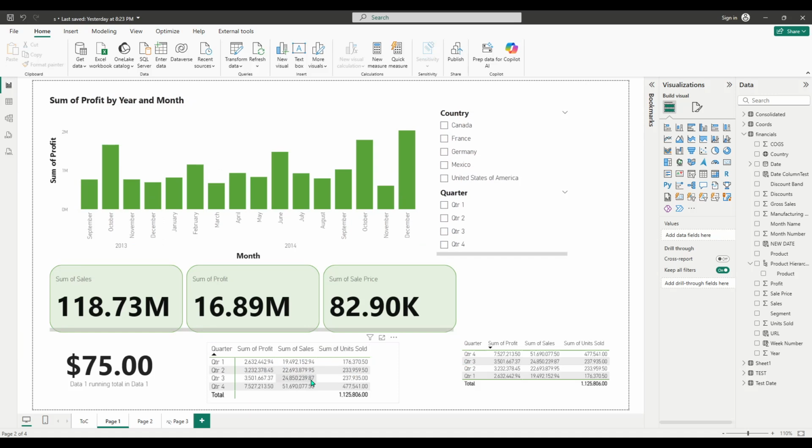That's all there is to it. Select the table, open the Format tab, expand the parts you want to change, and adjust the text size for values, headers, subtotals, and grand totals. Quick, clear, and effective.